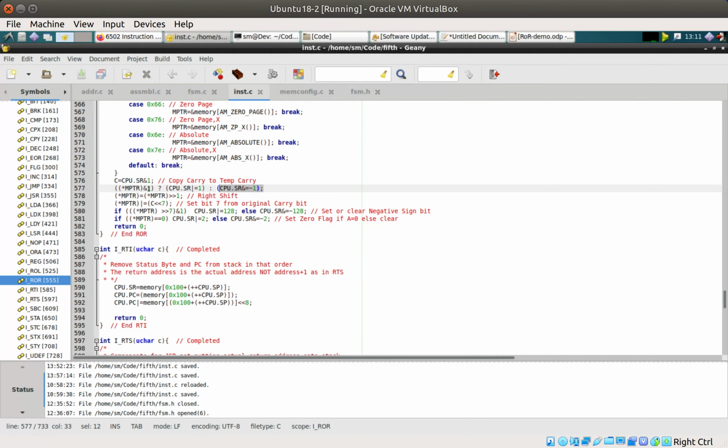what that says is take the contents of the memory pointer, which is effectively the contents of the accumulator, because the memory pointer is pointing at the accumulator. If you remember our demonstration on pointers, what that is pointing to is the same thing as what is in the CPU underscore A, our accumulator. It ANDs it with 1, and if it's true, it sets the status register to 1 by using that OR command, and if it's not, it clears it.